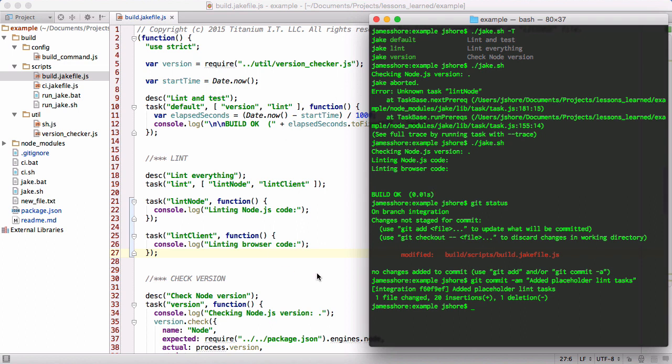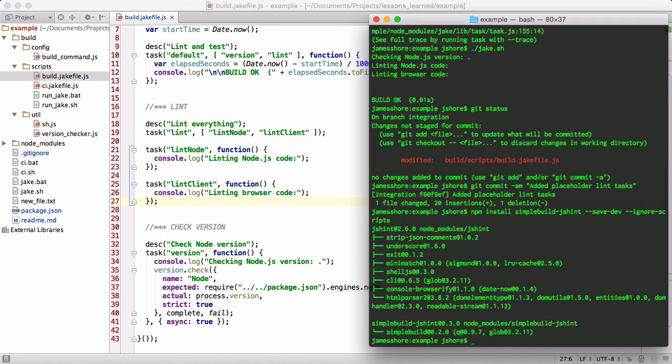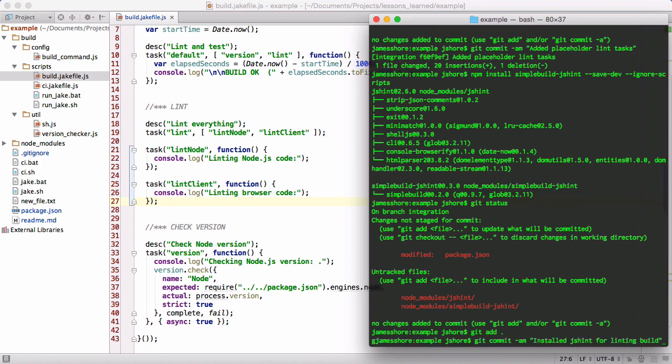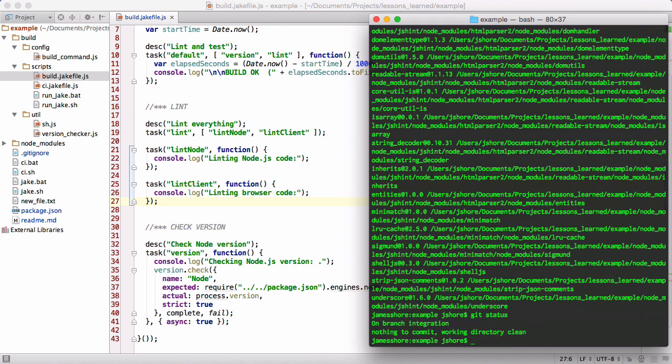All right, now that we've got those placeholder lint tasks in place, we need to install JSHint. And I actually have an NPM module that will work nicely with Jake in this sort of simple build style that is for linting. So I'm going to install that. npm install. It's called simple-build-jshint. We're going to want to save that to our package.json, and we're going to want, again, --ignore-scripts. Once that's done, we'll check it in, and we'll rebuild everything to see if there's any binaries we need to ignore. But as usual, there's not.